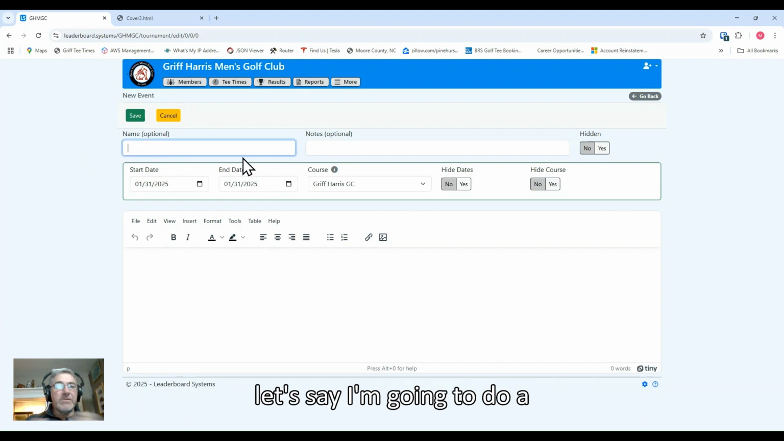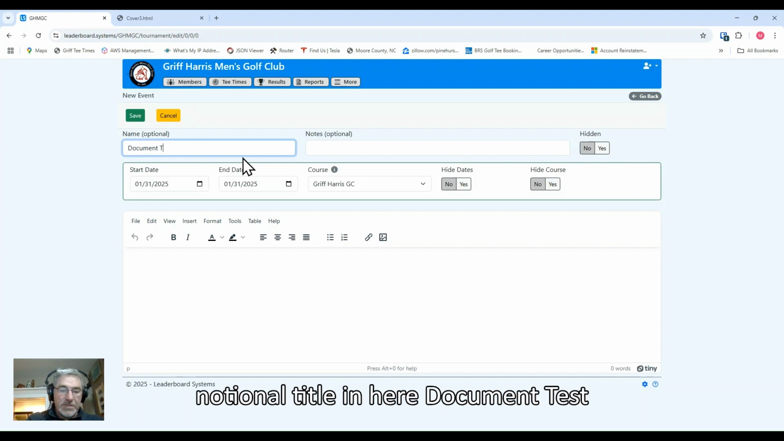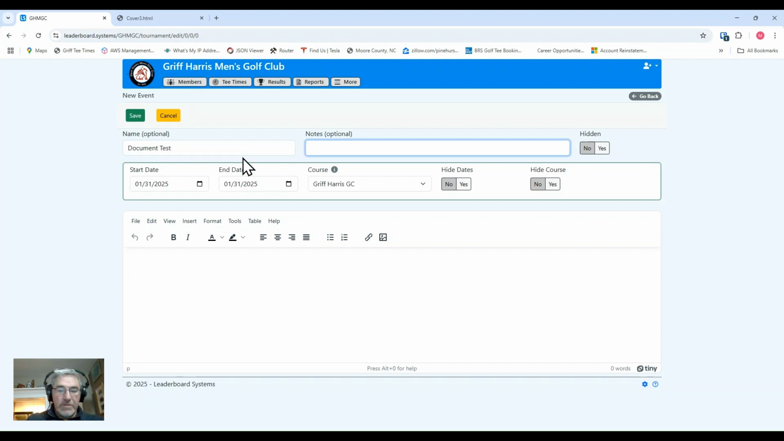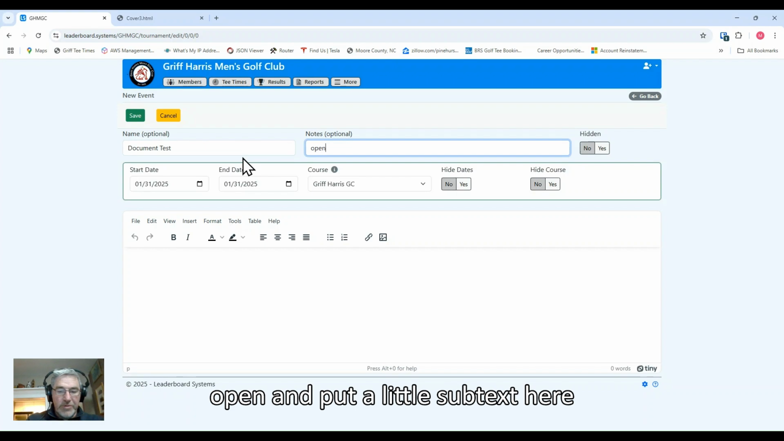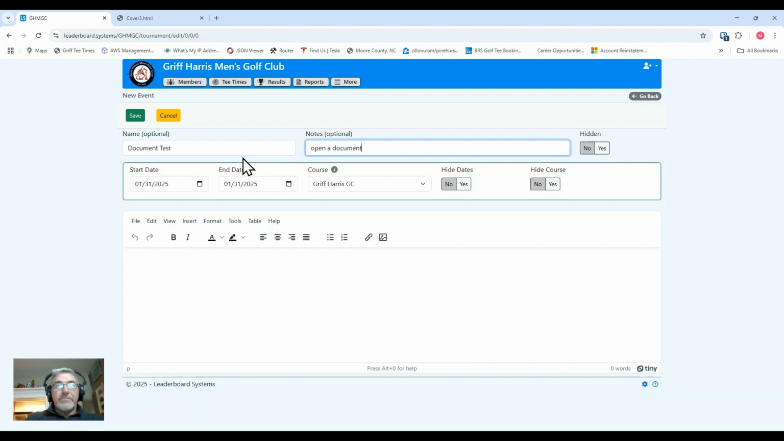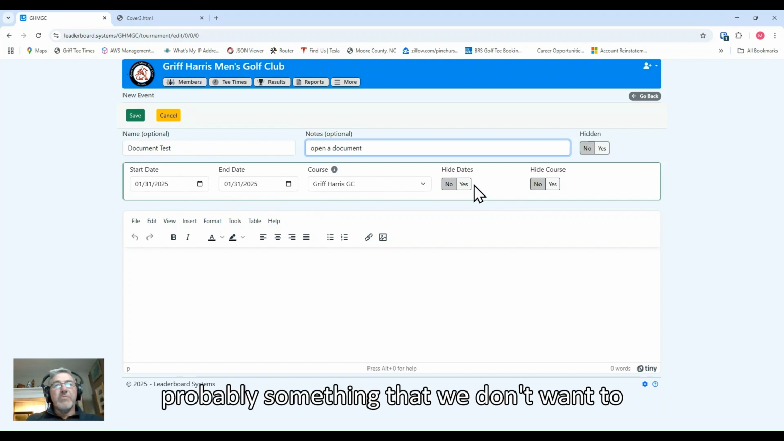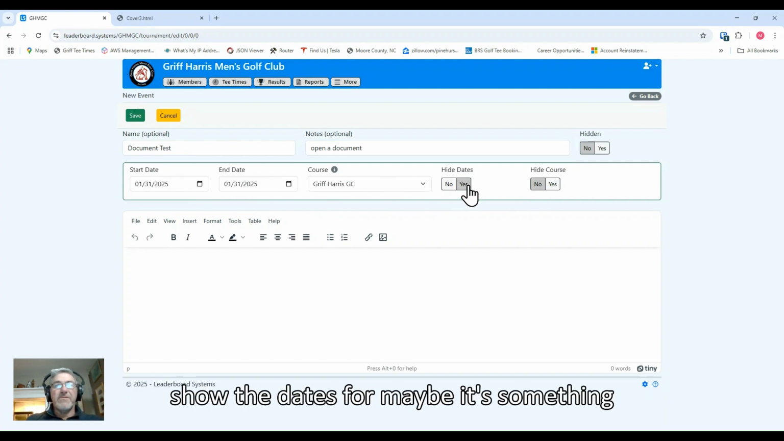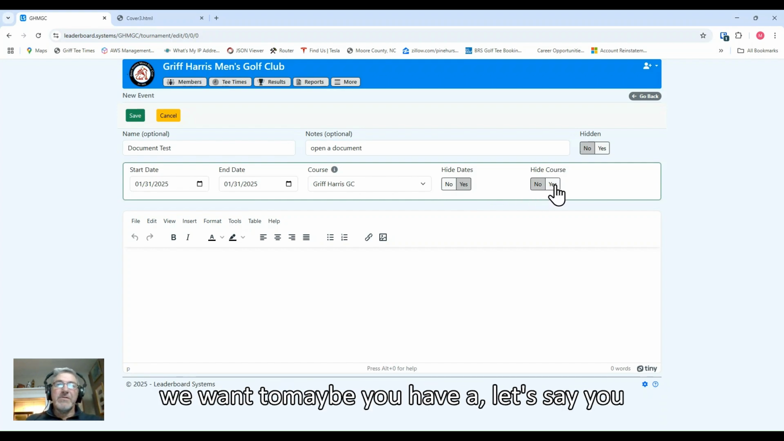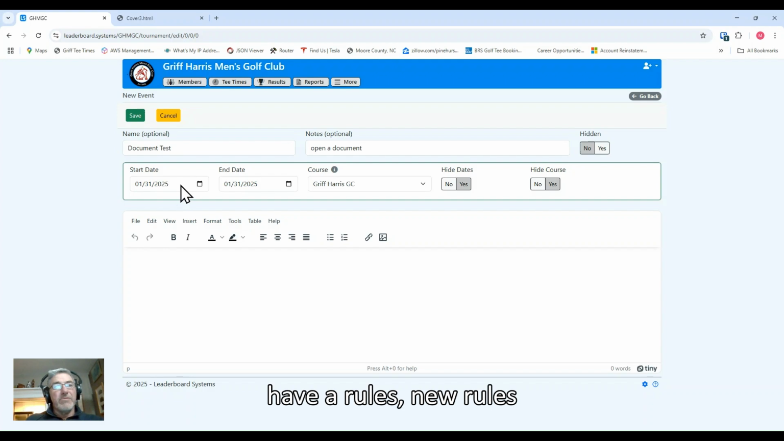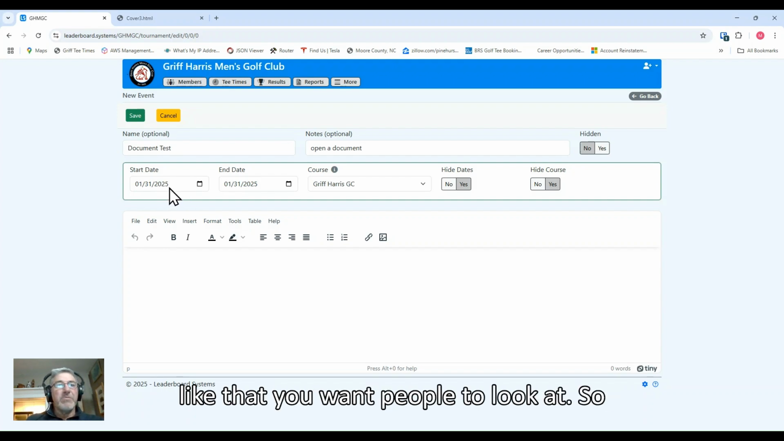So let's say I'm going to do a link this time to a document. So let's just put a notional title in here, document test. Open, and put a little subtext here because we didn't have that before. Open a document. And again, this is probably something that we don't want to show the dates for. Maybe let's say you have a new rules document or some minutes or something like that you want people to look at.